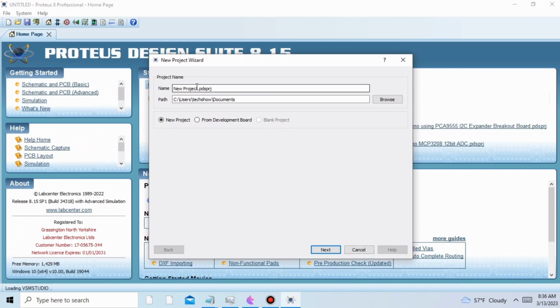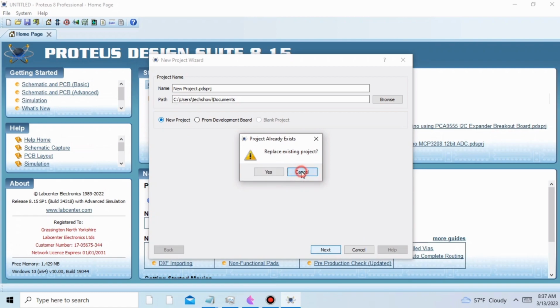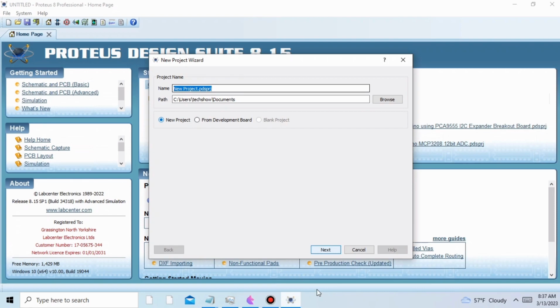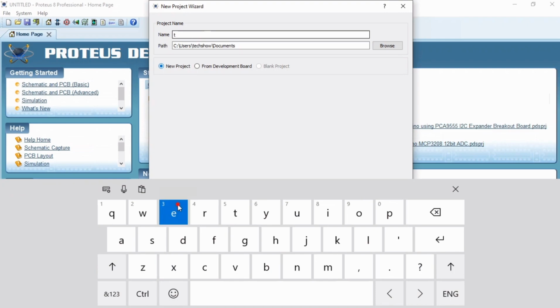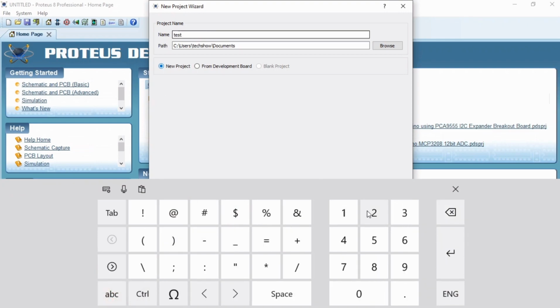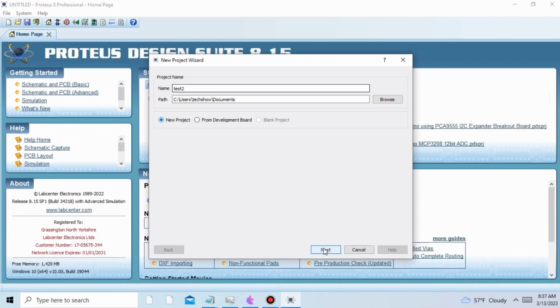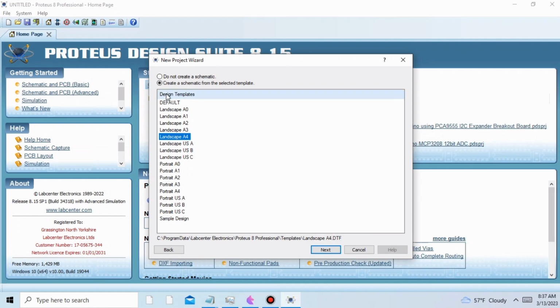You can type anything. Type a name for the project. Select next. Design template. Select any one.